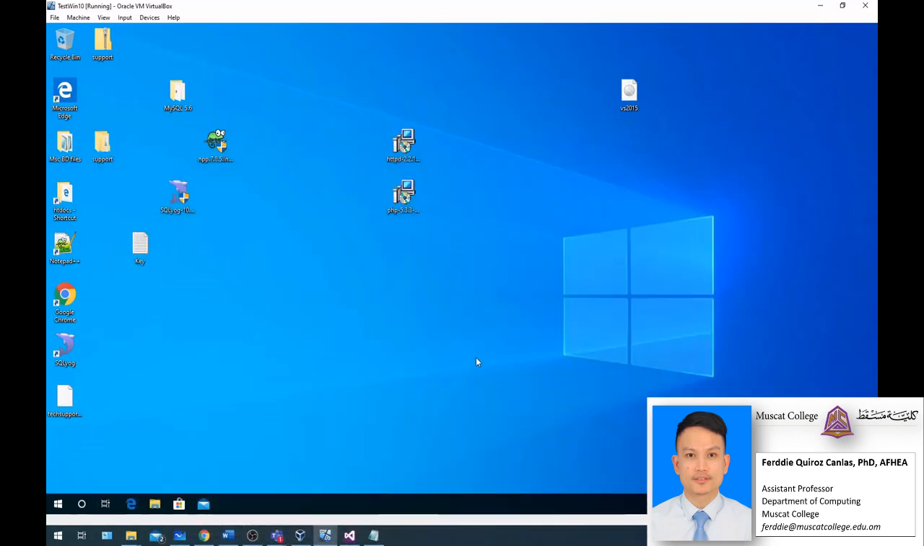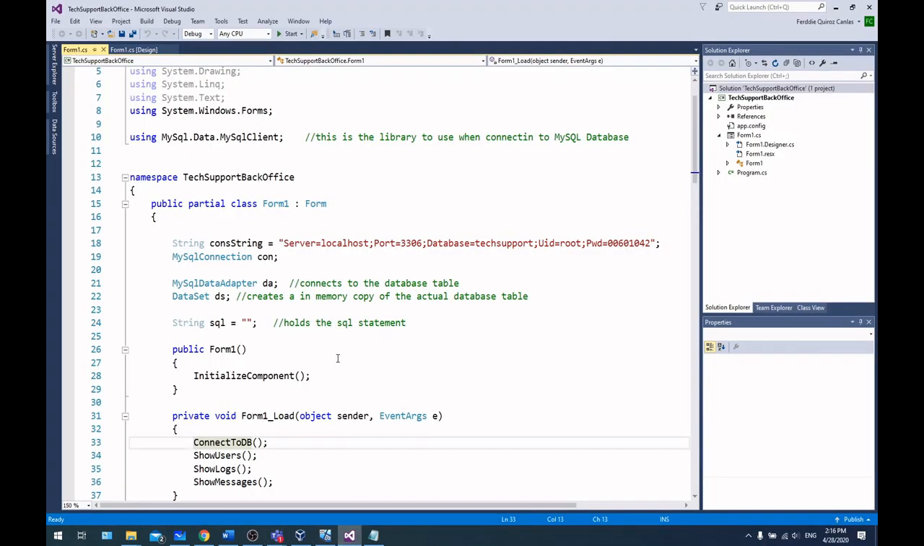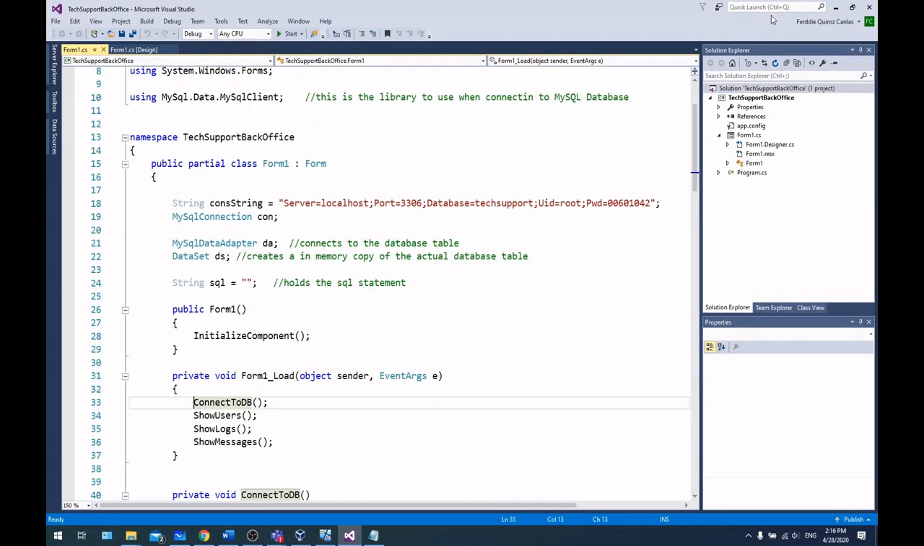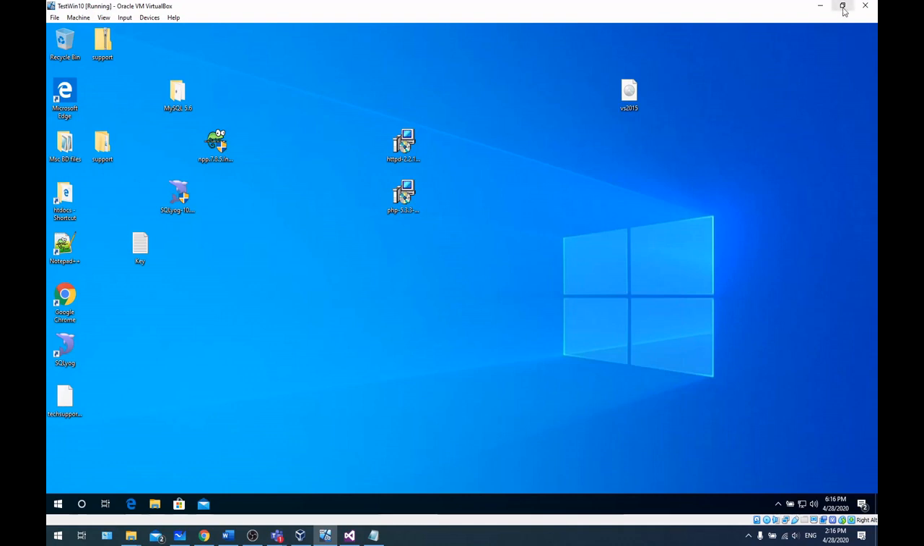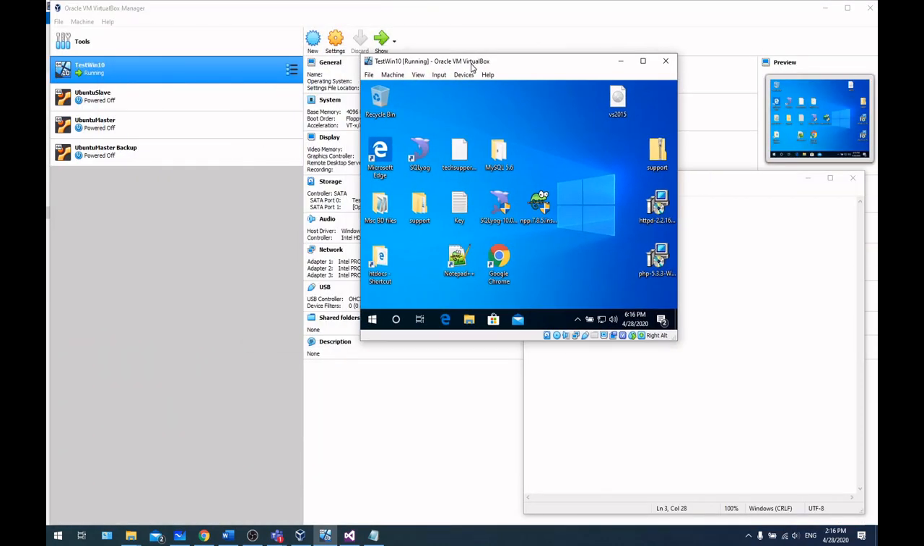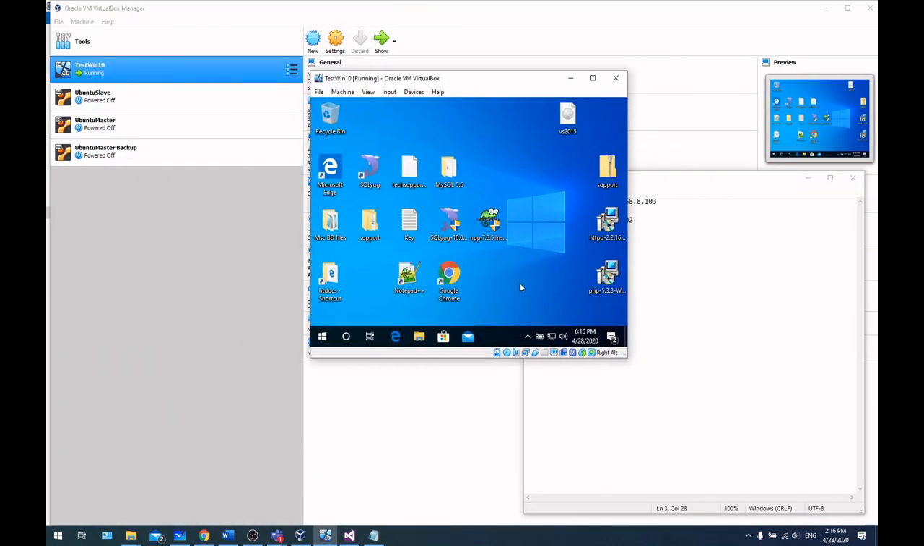Okay, for this exercise, we will still be using the same code as we did last time. We'll just continue it, but this time I'll be accessing the VirtualBox machine, because our databases are in this machine. So we'll try to use this one. I'll minimize it, but we will connect to it.